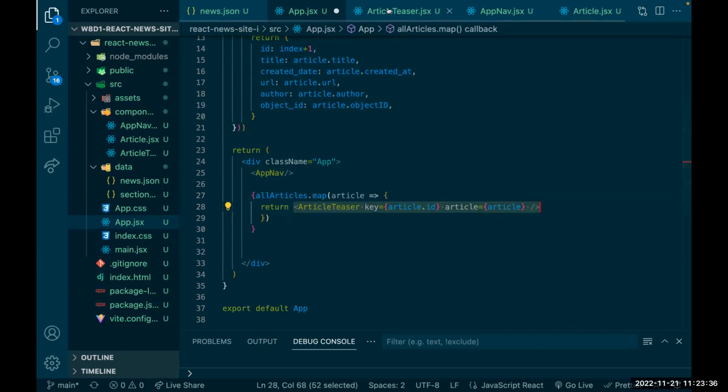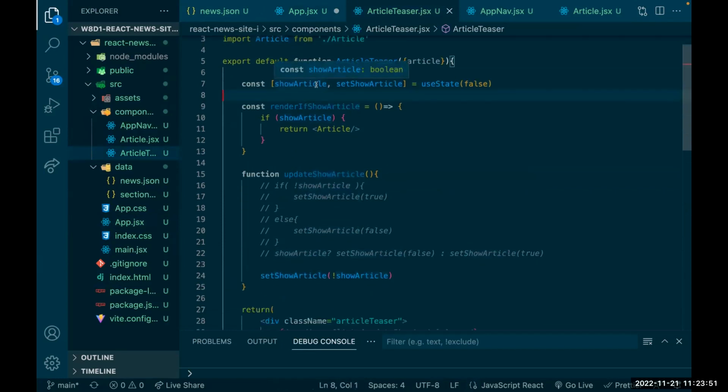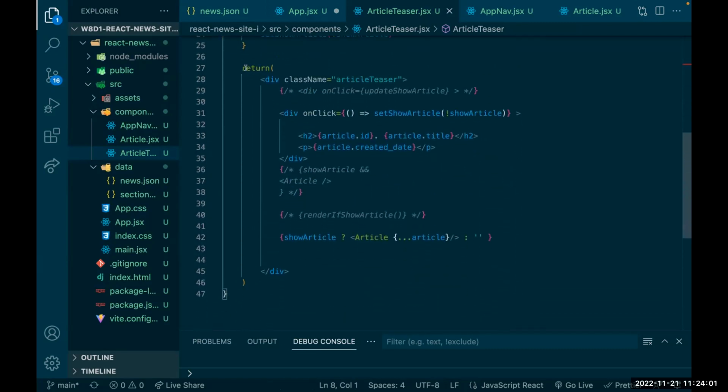So each of these articles will be mapped into an article teaser. Each article teaser has a show article state, and this state will determine whether or not we show more information about the article. So down here in the return, we'll look at that one first.